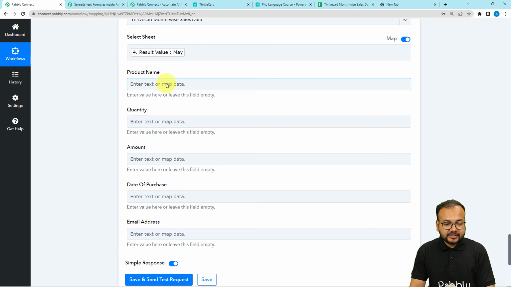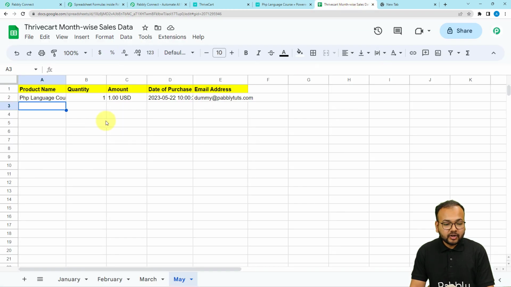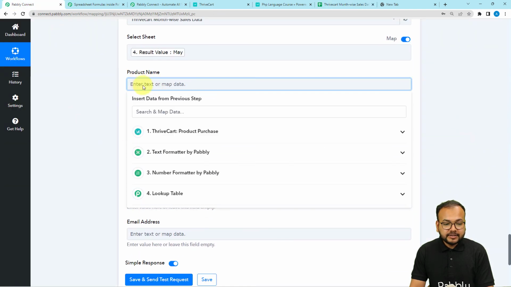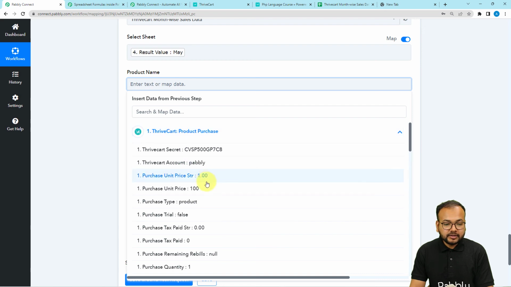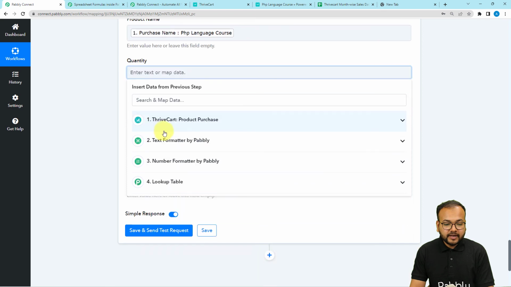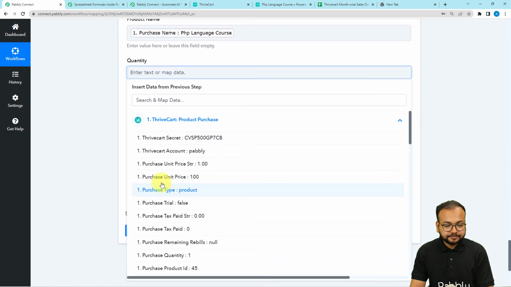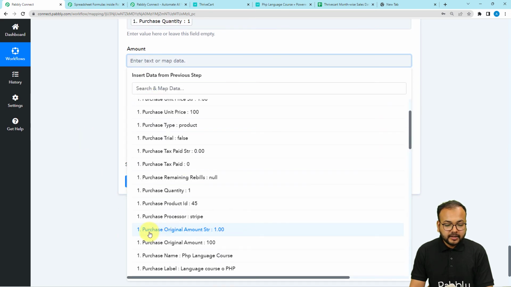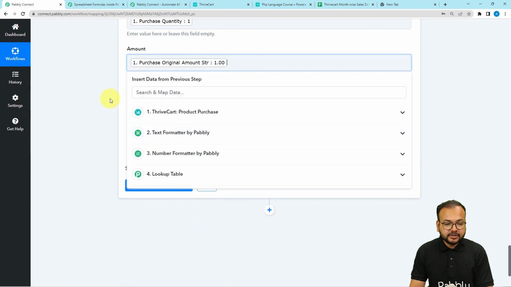Now guys, here you can see it started showing the product name, quantity, amount, date of purchase and email address. These are the headers of the columns I have in the spreadsheet, you can see. Now let's bring the data here. Let's check our connection. Here guys, I'm going to map these values from the last or the trigger step. Here you will find the product name, just map it. You will find the quantity as well. Here is quantity label, map it. Amount. Here we have original amount label, map it.